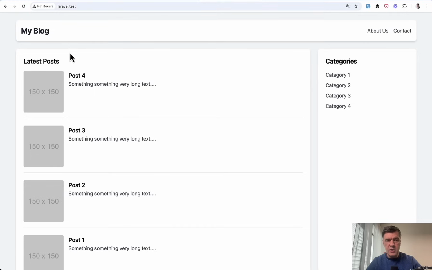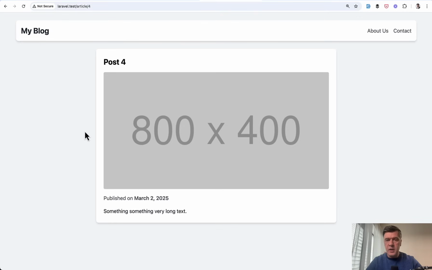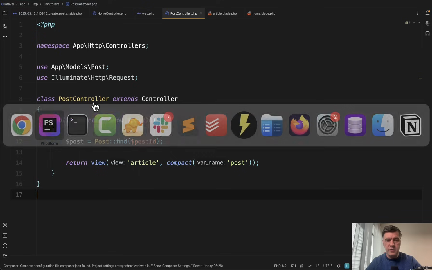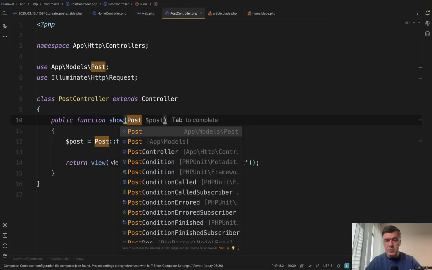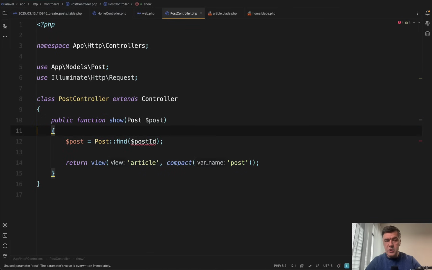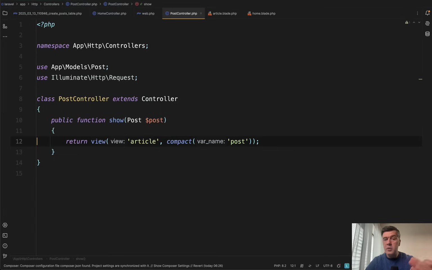So if we refresh now, click post 4, and we land on post 4. And then there's one more thing to show, which is called route model binding. So see that parameter 4? If you're passing the parameter and just calling find by ID, instead of that, Laravel suggests you type hint the class of model, and it would take care of the find automatically. So if you type in post here like this, you don't need to call find. It would be called automatically behind the scenes.